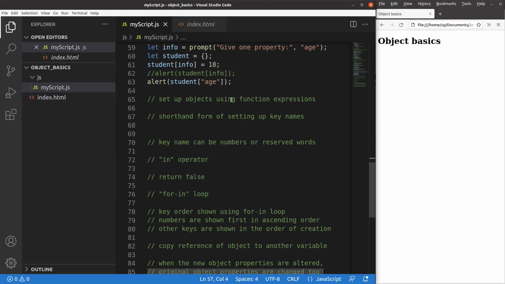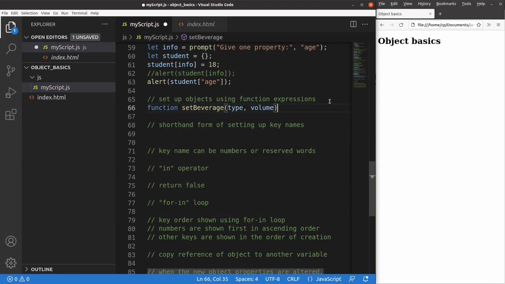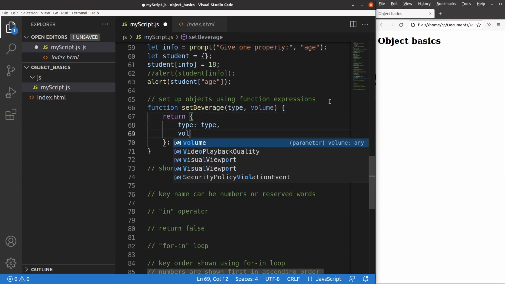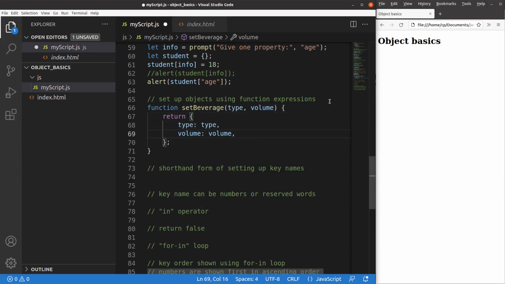And now I'm able to show you another topic, which is about setting up an object using function expressions. So let me set up a function first. Now the function is pretty simple. I want to set up the type and the volume of some beverage. So if I pass some values to the function, I'm able to get the type and volume as the content provided by calling the function. So how can I use the function to set up an object? Let me show you now.